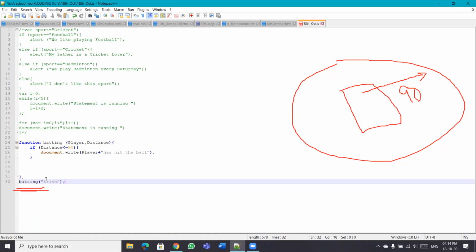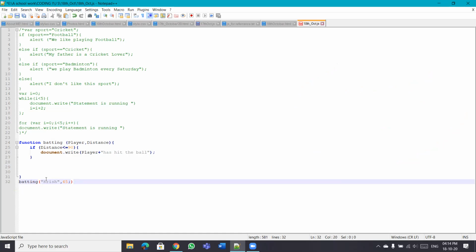And then say comma. You have to pass two values. So this batting is expecting two values, right? The first value is player, then the second value will be after a comma. Let's give a value of 45 or something. Okay, and put a semicolon. Now let's save it and show it to me. Okay, Krish has hit the ball.